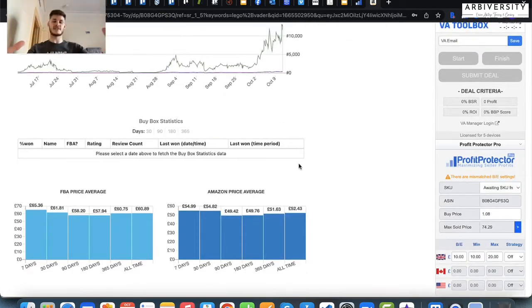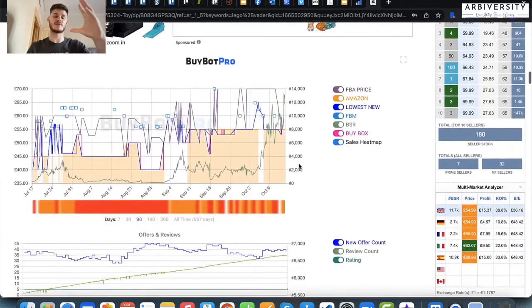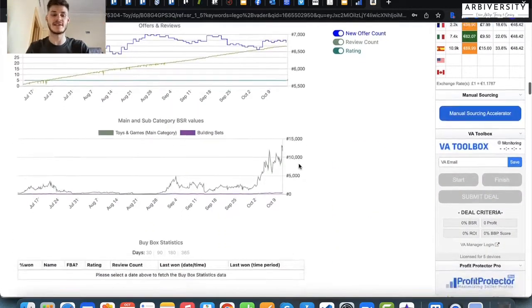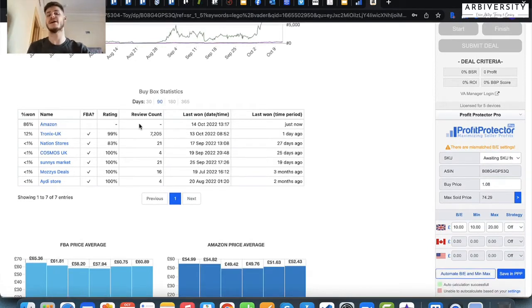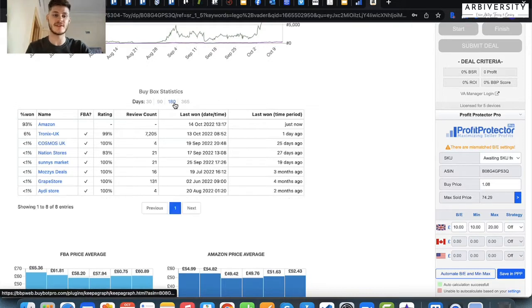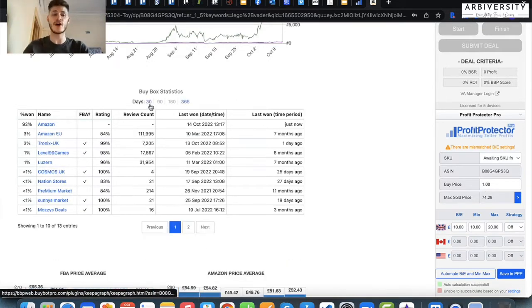The buy box statistics, this is going to let you know who's had the most possession over the buy box. So based on that chart up there, it's clearly Amazon on this listing. So let's make this a little bit simpler. Let's trigger a day range, so 90 days. We can see that Amazon have won and maintained possession over the buy box 86% of the time in the last 90 days, with Tronics UK coming in at 12% possession and so forth. Now we can change the day range here as well. So overall, Amazon seem to heavily dominate this particular listing.